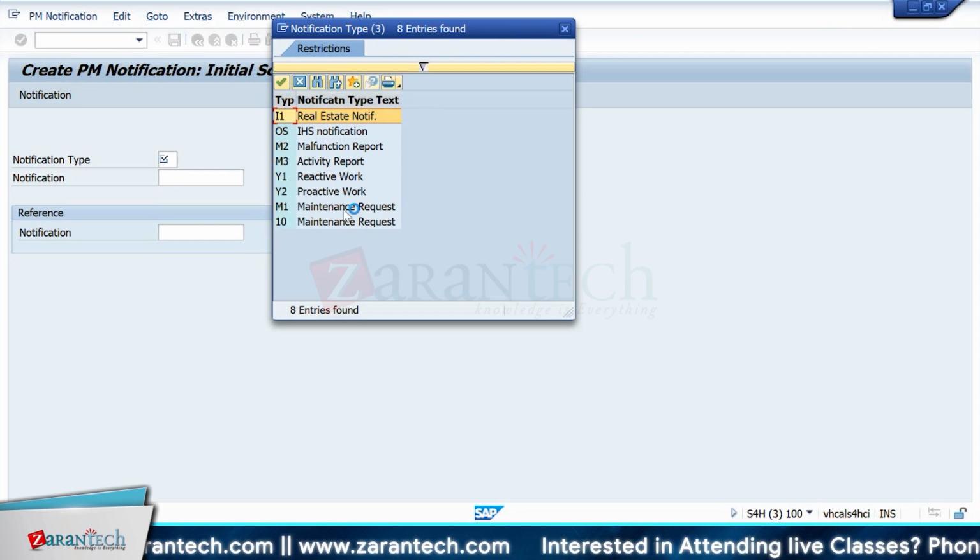In here, we have defined only two types: maintenance request and maintenance malfunction report, just to show you how things are being designed. Why are these different kinds of notifications defined in any system? Just to differentiate the kind of work they are doing.